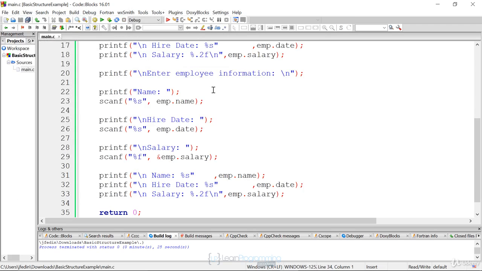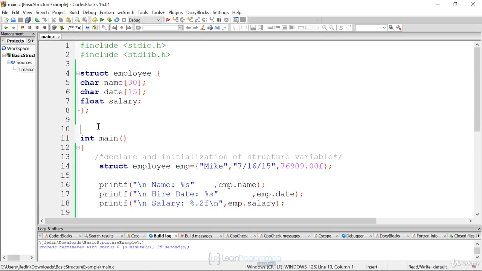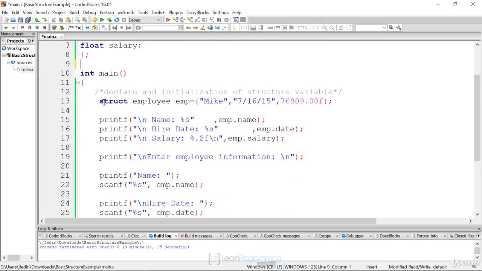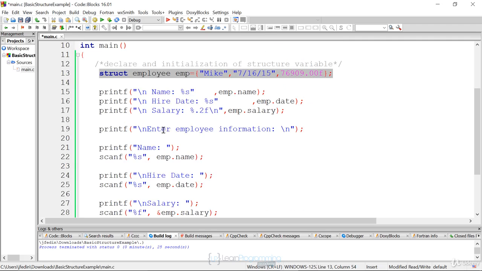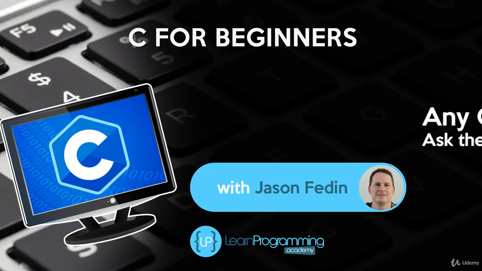So this is just a simple example of how you can create structures, first defining them globally, and then creating an instance of it or a variable type of it, and then printing out the information and entering information. Keeping aware that we need to use the ampersand, the address of operator, when we input data, and in other instances, we don't need to do that for the character array.